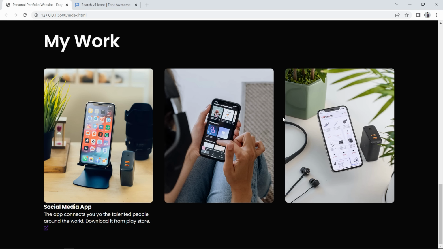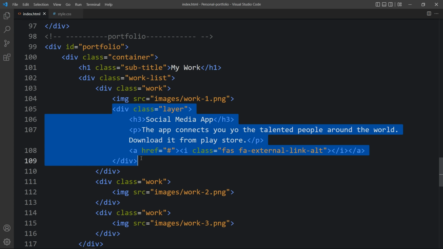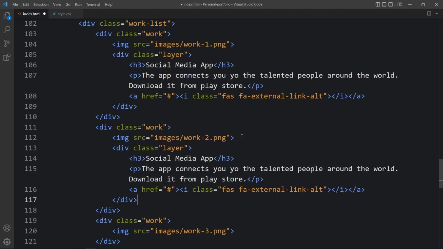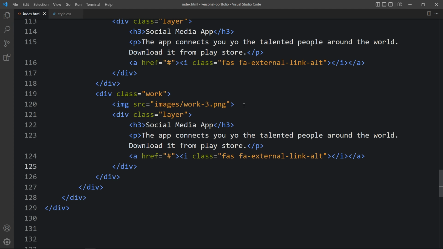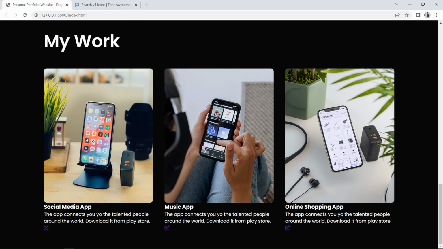Similarly, we will add these things in all the work. So let's come back and copy this div, which is layer, and add it here in this second one. And in the third one, we will change the text. You can see this title and description and link in all three work. Next, we have to change its position, and we will also add the background color.